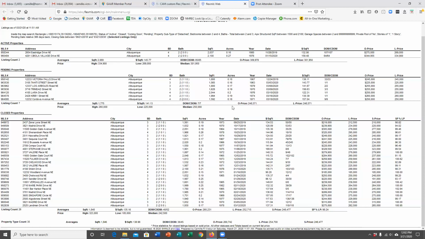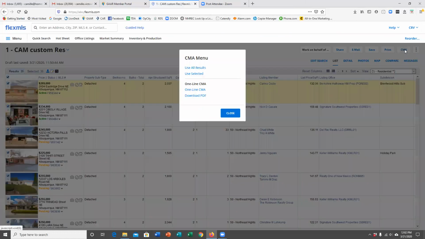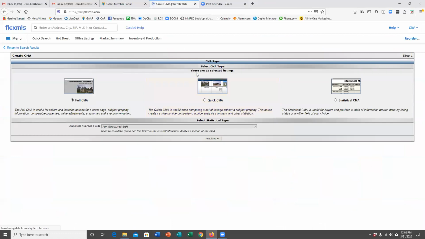What else can I show you here? Any other questions about this? How did we get here maybe? How we got here was I pressed the CMA button and I pressed the one-line CMA button. Okay. If you want a different kind of CMA, you can go up here and use selected or use all results. So let's go to use selected and see what happens.